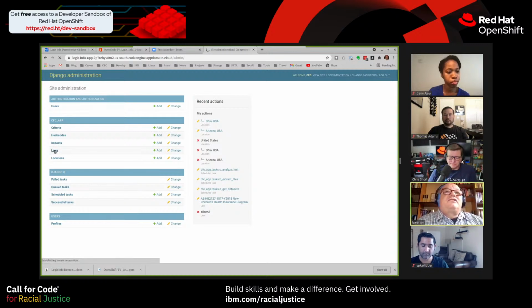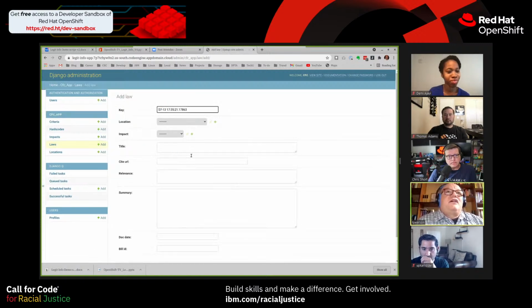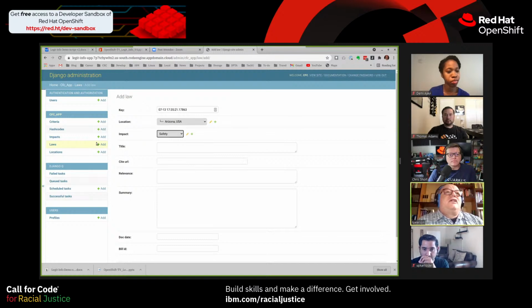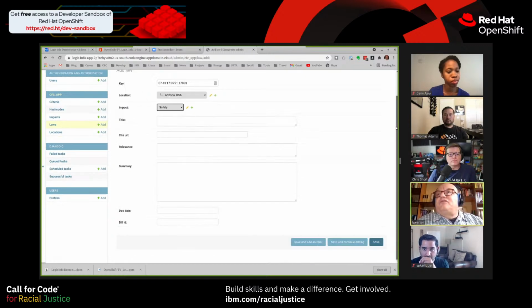You could look at the laws, for example. And if you look at the laws, you can choose to add laws. You can change the laws if you wanted to. You could modify the classifications. You can add a citation in the law if you wanted to. You could change the key. I'm going to go ahead and cancel this, but you could manually enter that.